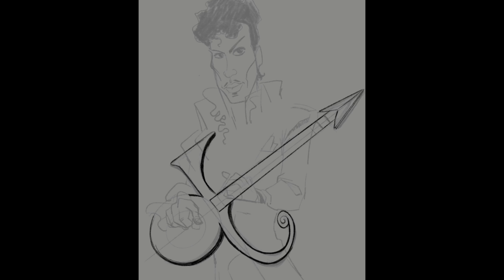One of the things I will mention, though, just in regards to the caricature, is that I had a lot of fun drawing it. I knew from the get-go Prince was going to be relatively easy to draw because he has some very distinguishing characteristics. His eyes are heavily made up with mascara, so that was going to be very, very thick outlines there.